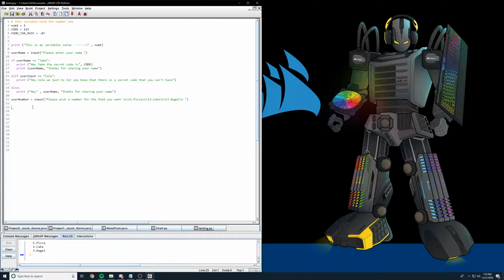Alright, so how this works is we put while, and then we're going to take while user number is, let's say, we have the numbers 1, 2, 3. While user number is less than 0. While user number is less than 0.